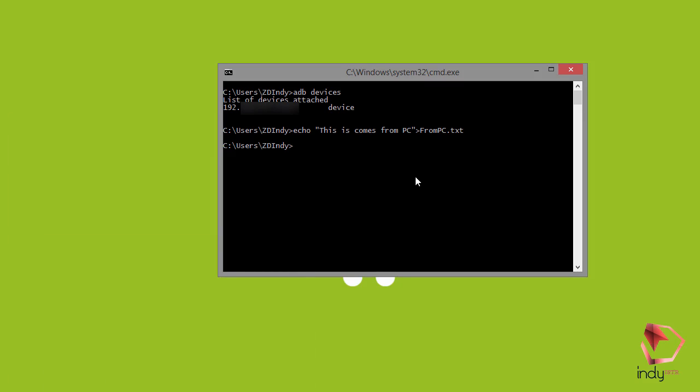Now to send this file to my Android device, we use adb push from_pc.txt, and I have already a folder called _received right inside the external SD card on my Android device. So I will send this file there. Storage, SD card 1, _received, and hit enter.